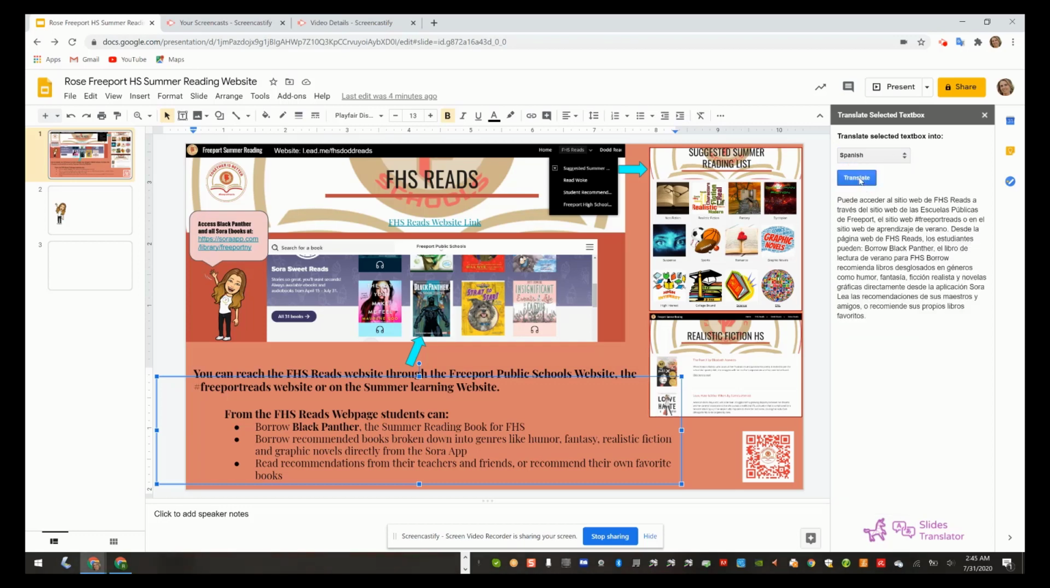Translate. Okay, so here it says on the slide you can reach the FHS Reads website through the Freeport Public Schools website. I take a look. It says puede acceder al sitio web de FHS Reads a través del sitio web de las Escuelas Públicas de Freeport. So it looks like it's translating okay in Spanish.